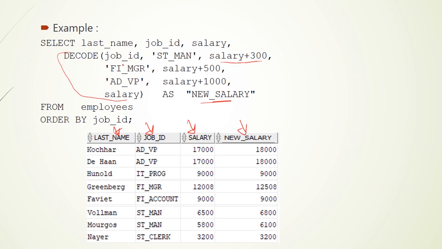Is job ID equal FI_MGR? If yes, return salary plus 500. Is it equal AD_VP? If yes, return salary plus 1000, else return the salary. So this is how to read the DECODE function, and this is the output of the SELECT statement, which exactly matches the output of the CASE statement.